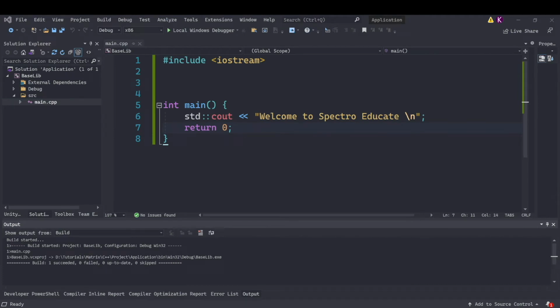Back in Visual Studio, I have added a new file to our project. I've named the file main.cpp, and this file is going to hold the entry point of our application. In the file which I've opened here, I'm importing the iostream library. The iostream library is going to help us to print messages on the console.